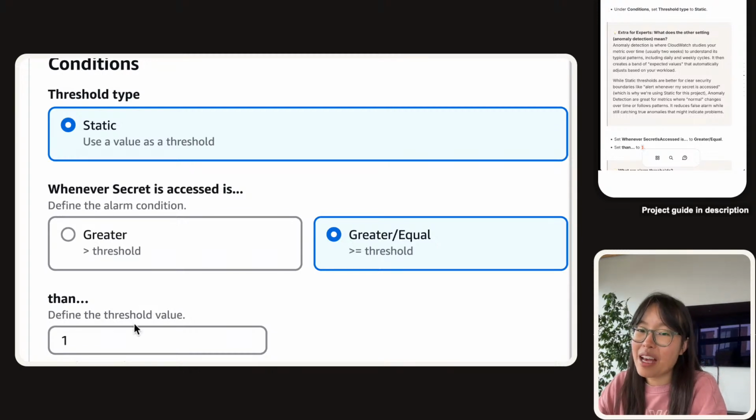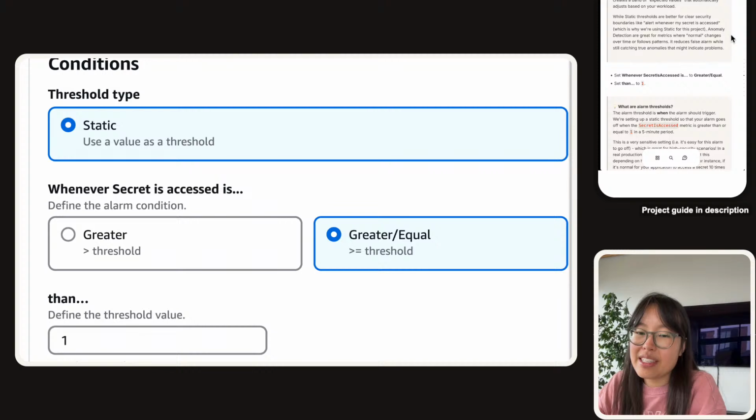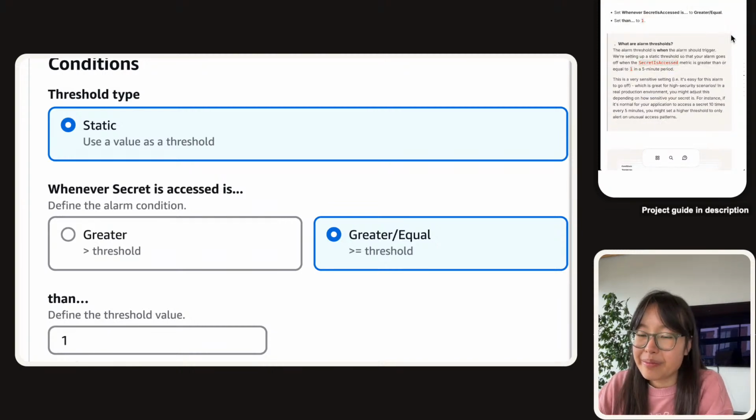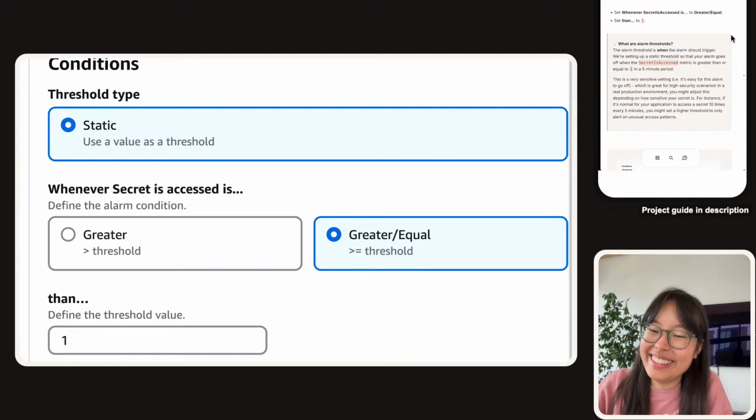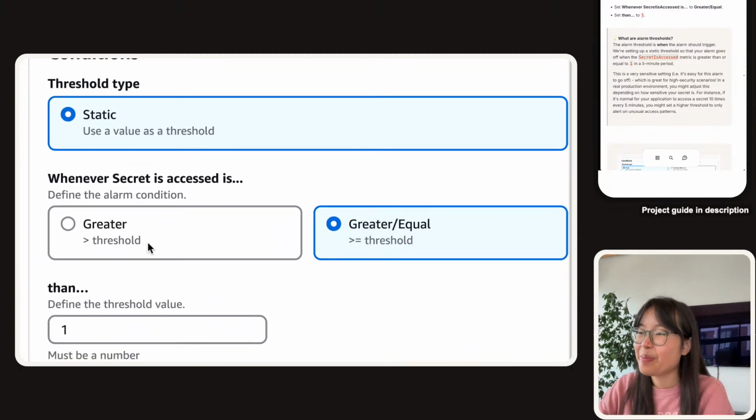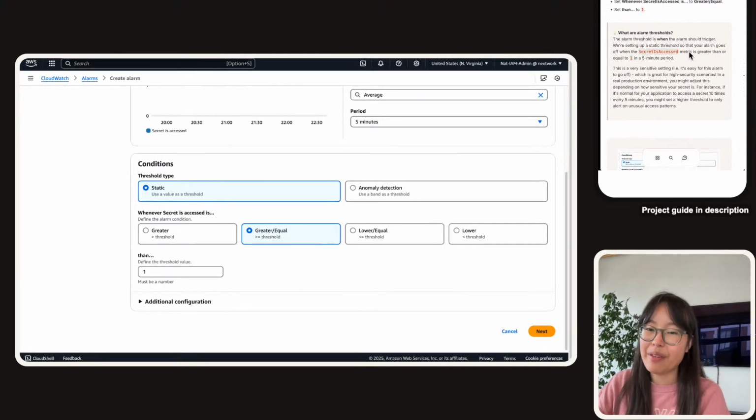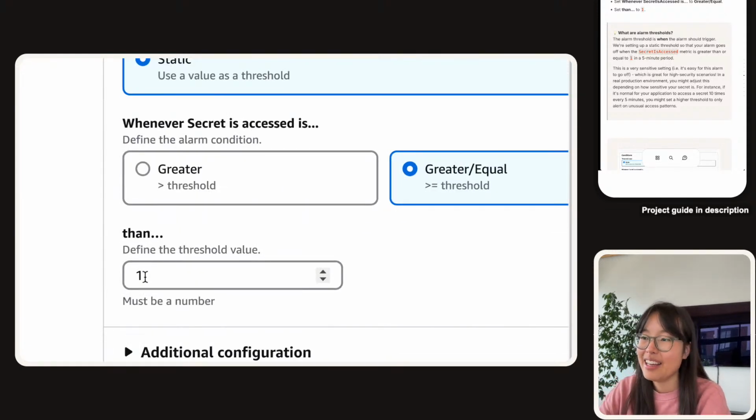So our threshold value is 1, which basically tells CloudWatch that whenever our secret is accessed, please alert, go off, say, oh my gosh, I need to tell someone. Sometimes, in production environments, some teams might actually say it's okay for the secret to be accessed 10 times every minute if their team is just that big and their secrets are being accessed that often.